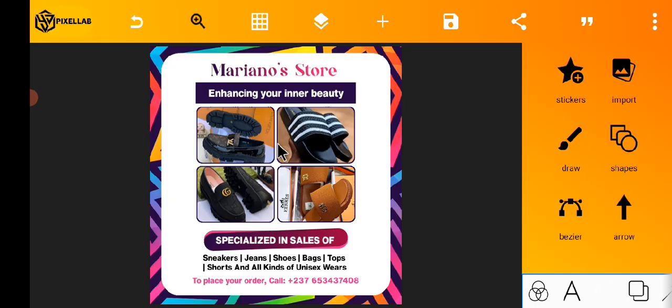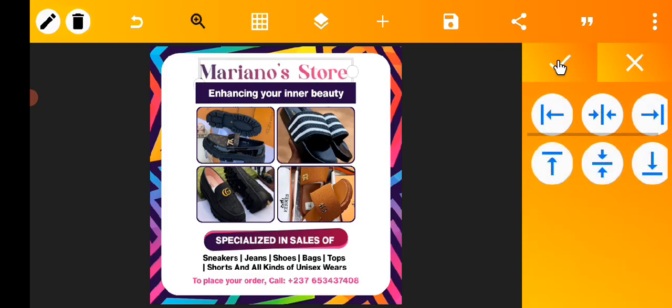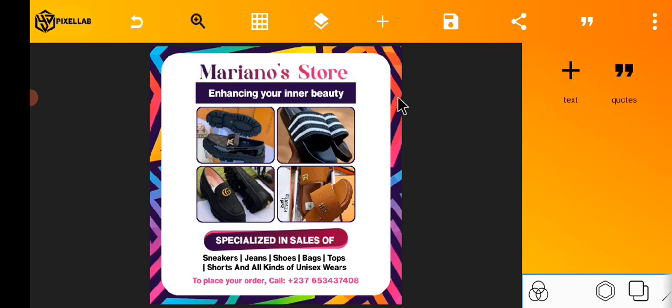You see that? So let me save this as project. I'll just increase this again a bit, then make sure I relative position to the center. Good job. You see how the design is beautiful, properly aligned, well placed.